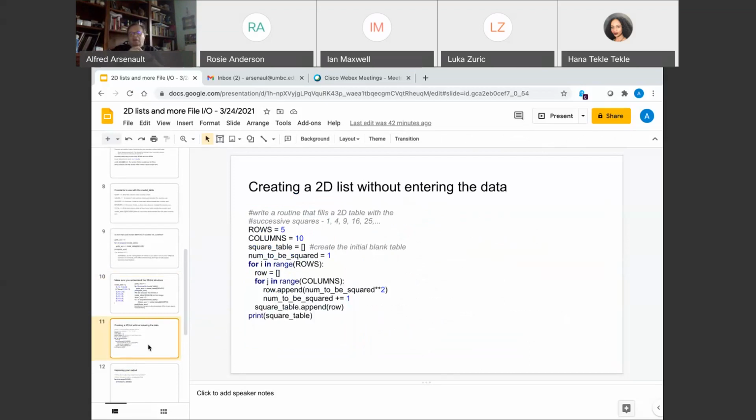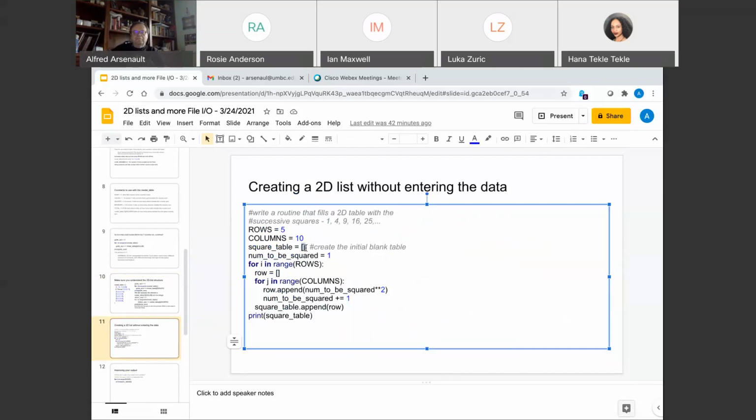Okay, use some data to test it. As we said, without entering the data first, basically what you do is you declare it this way. If you want to add a row, you append. We do the append down here.